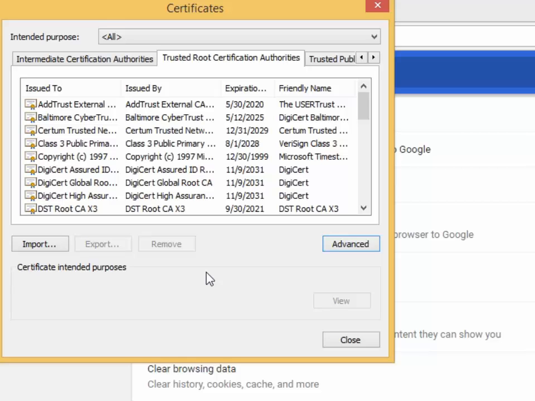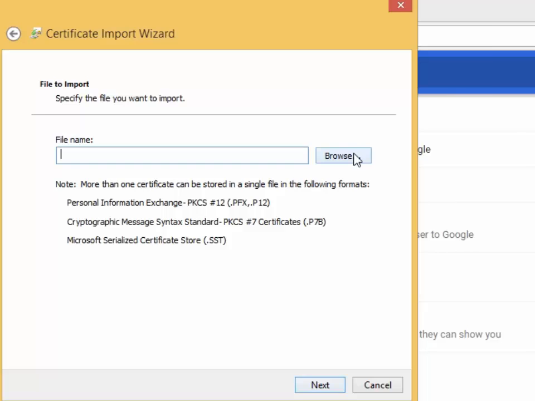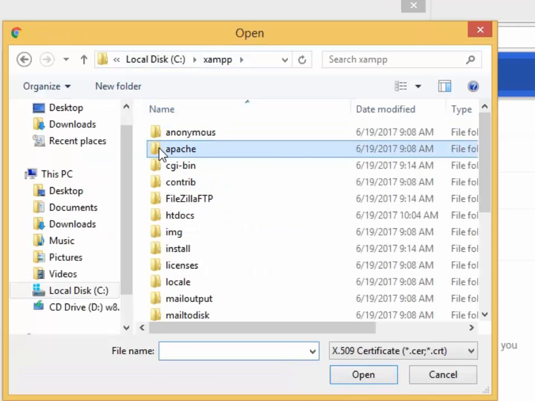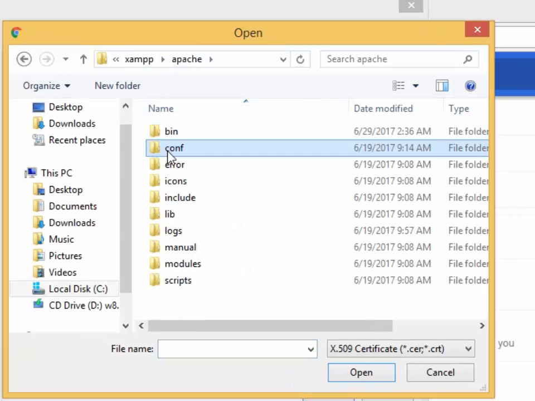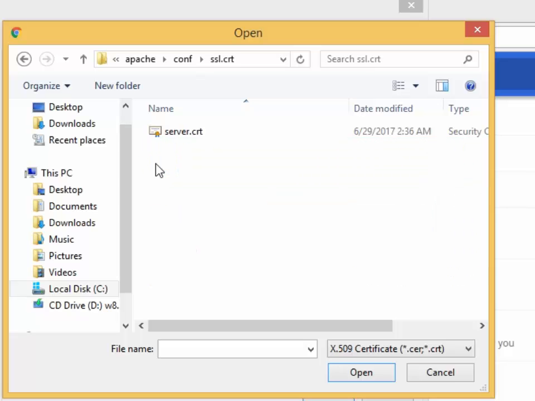These directions are specific to Chrome, but most browsers will have something similar as a SSL Certificates Manager. Find the tab labeled Trusted Root Certification and select it. Click the Import button and eventually we will get to the screen to import a site certificate. Navigate to xampp, apache, conf, ssl.crt, and open server.crt.